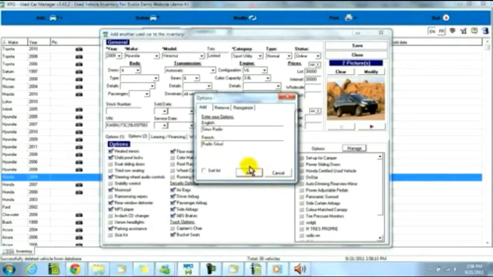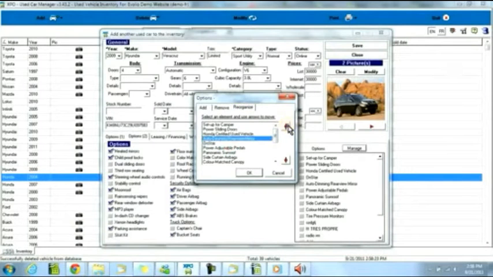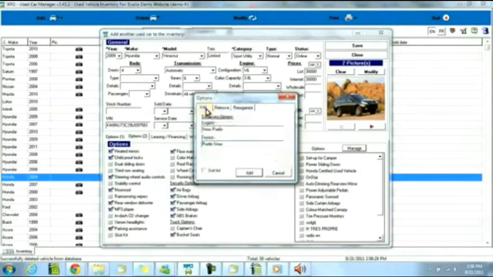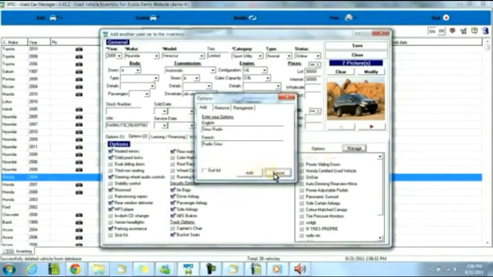Other options in this window allow you to remove and add custom options, and even reorganize them in order of your preference. If you click on Sort List in the bottom left-hand corner, all entries will be listed alphabetically by default.